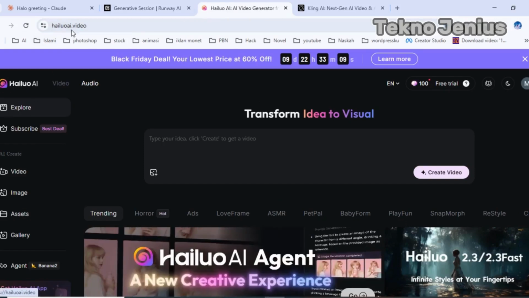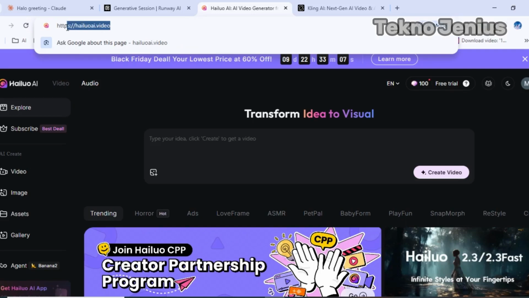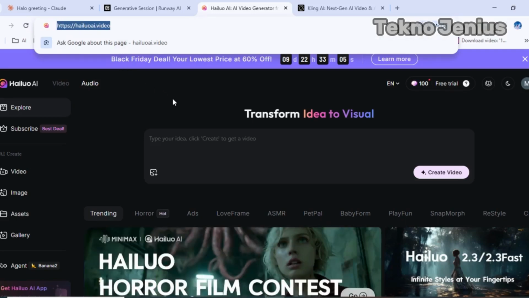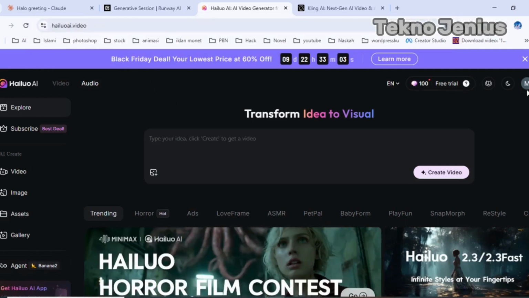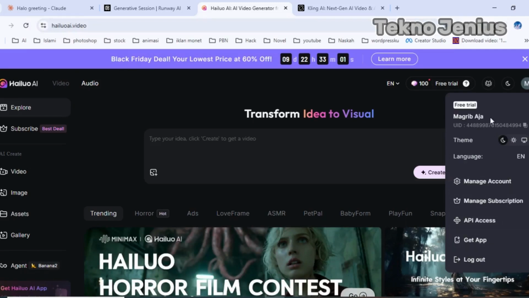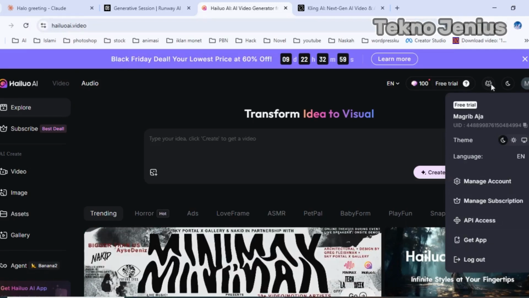You can log in using Google or email. Quick and easy. Now, this is what makes Hailuo special. The interface is super simple, and you will get 100 free credits to generate. Okay, let's get started.